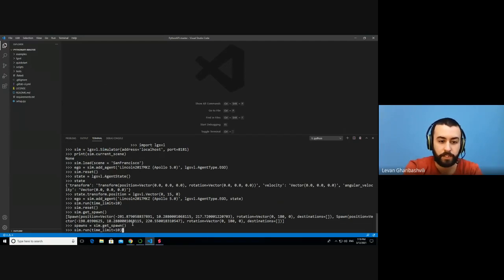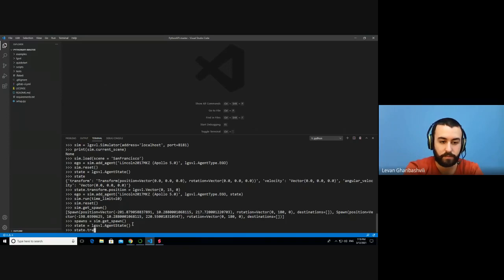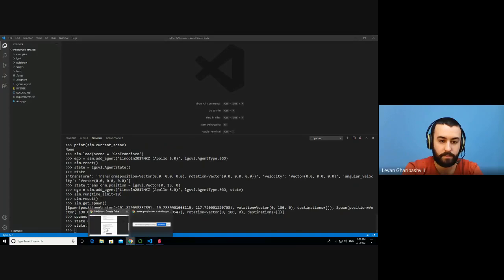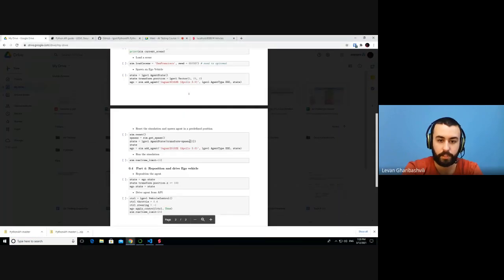And now we can again create an agent state, and we can specify that our transform should be the same as, for example, let's choose the first spawn location. Spawns. And the way you specify that you want the first one is that you open these braces. I don't remember what they're called. Square braces, or something like that. Yeah, here we also have a different way to do it. This one is also correct.